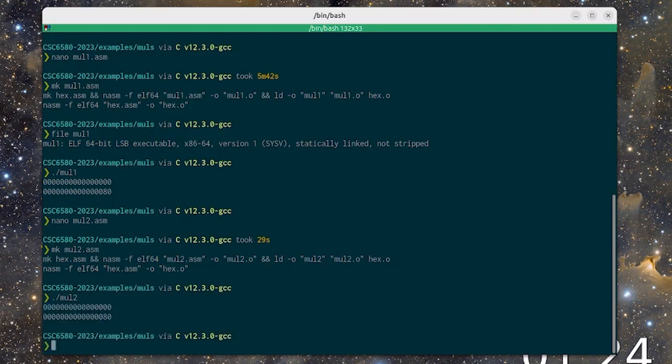And we get the same thing. It wipes out the value in RDX, and sure enough, positive hex 40 times 2 is positive hex 80. Nothing to see or write home about there.